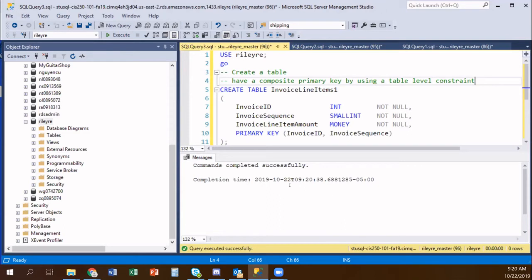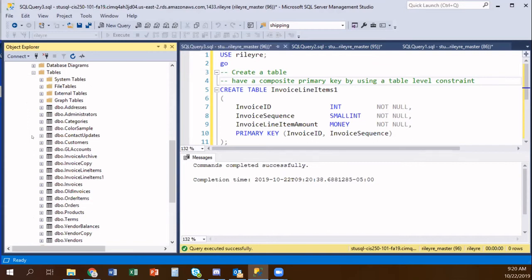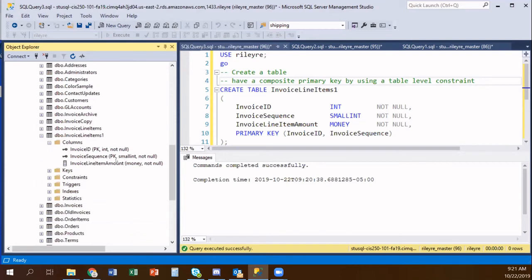So that worked, but I know that when I come over here to my tables, since I didn't have it expanded already, it could show up. Yep, there it is, invoice line items 1. So my table is showing up. If I expand it, I should be able to see my columns. Oh, and look, we've got our primary key marker by both of those fields. That looks good.